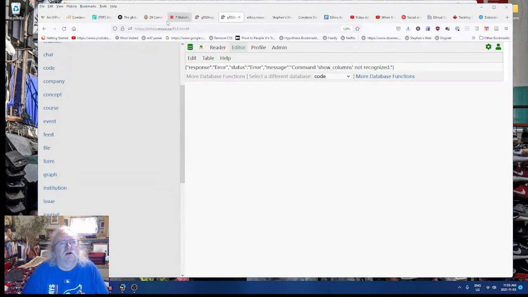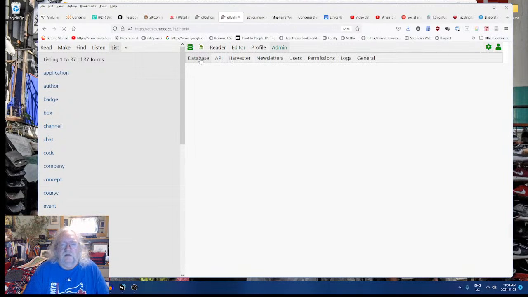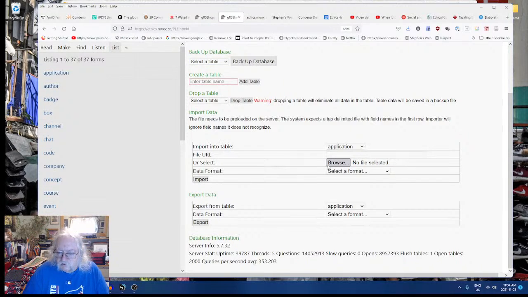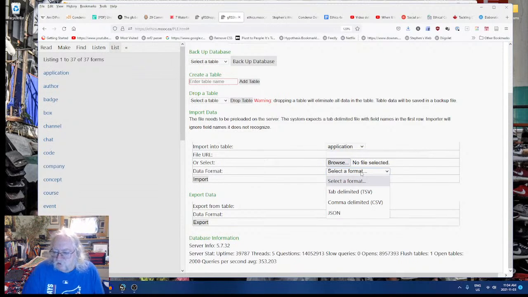All right. Okay, so I've got my code table defined. I've got my views set up so that when I actually insert some codes into this system, I'll be able to view them. Now I just need to load the data. So the way I do that is I go to the database and I import into the table. Now, here I choose the table I'm importing to. Here I choose the format. So it can be tab delimited, comma delimited, or JSON.